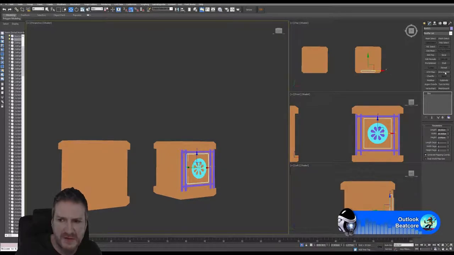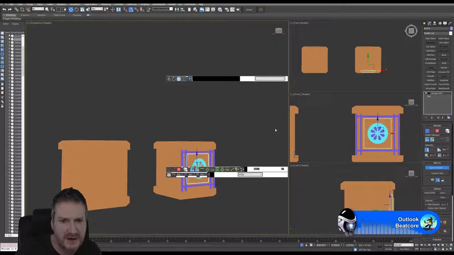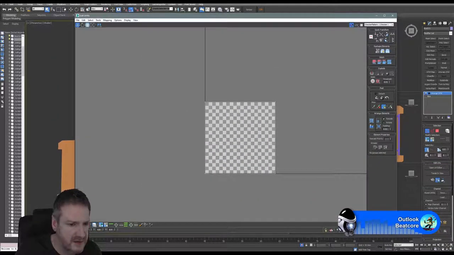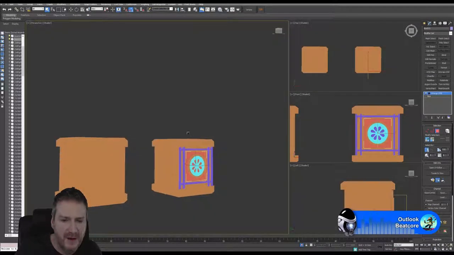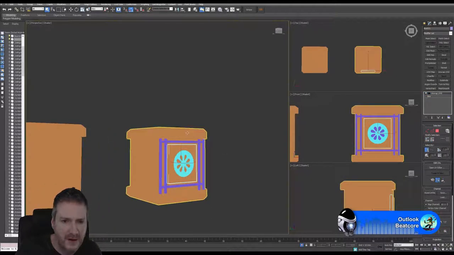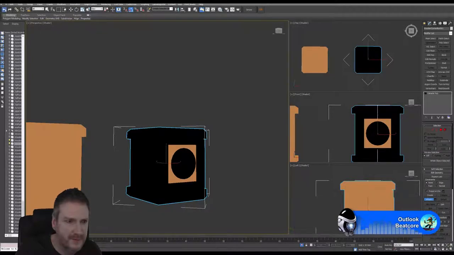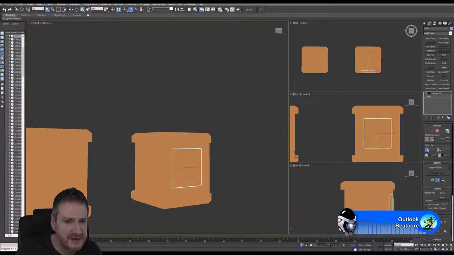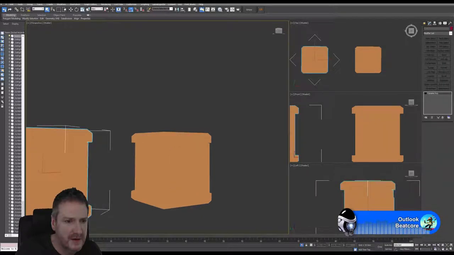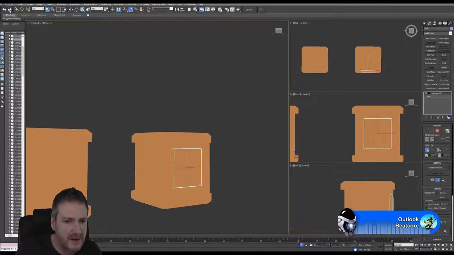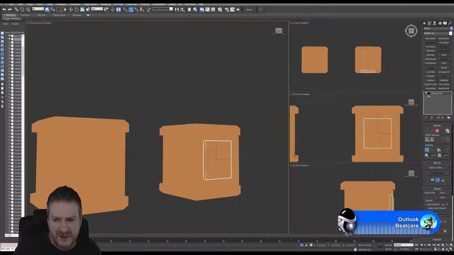Also going to double check that we didn't unwrap on that, because I don't know if we did. No, we didn't. Okay. So again, we're going to scale it down. I'm just going to move it off. Max is being very temperamental.